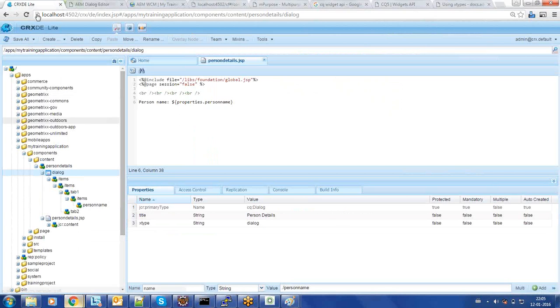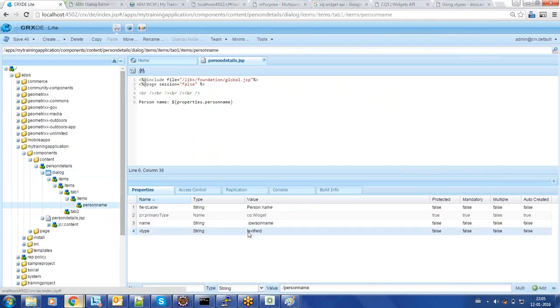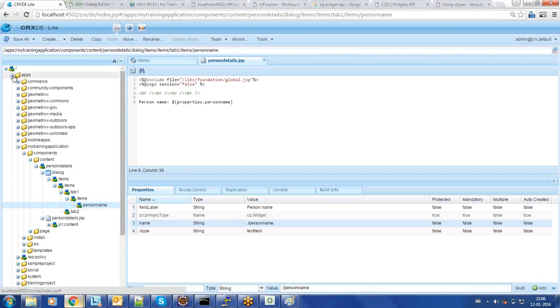Inside the first tab I have added one control, that is a text field control, which accepts simple text data. The xtype I used is a text field. And the name I used, name is nothing but a JCR property, or content property, the actual place where the content needs to be stored. Under the person name property, it must be stored. I guided the JCR repository. Now let's see what happened in the content.